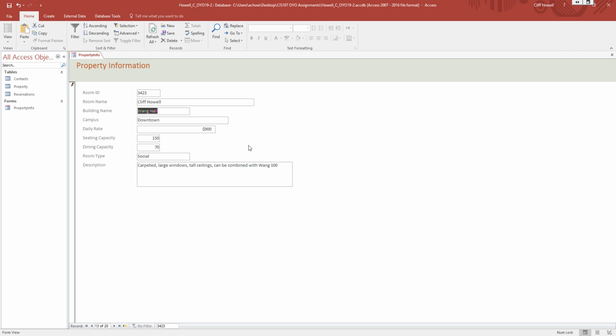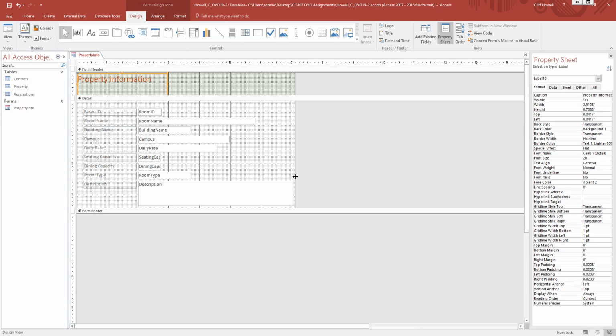Alright, so step 6 says change the line style for all the field value boxes on the property info form to transparent. Now, this is a design change, so we're going to have to move back to design view. The instructions don't actually say that, but if you're changing the design, chances are you need to be in design view. If you're changing data, you've got to be in form view. That's almost always going to be the case.